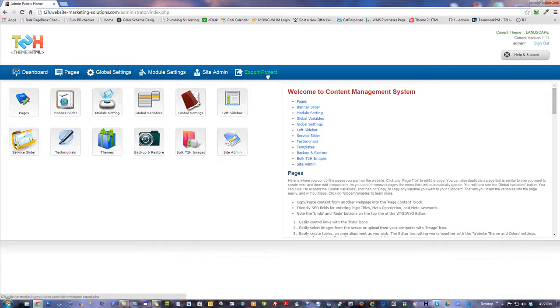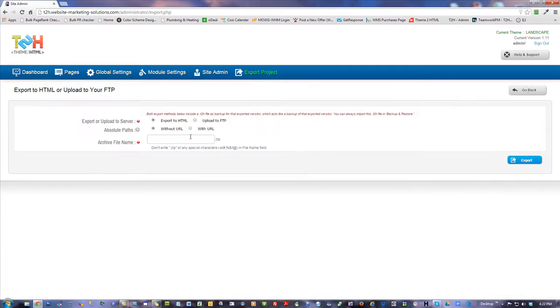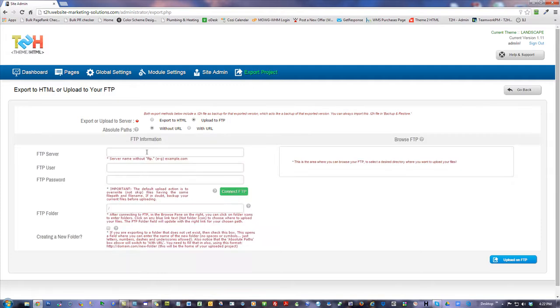First of all, export project. Most of the time when we go to export to FTP and we fill in the information for the FTP, if there is a folder that we want to put our information in, we would have to go and create the folder separately in the control panel or file manager. We'd have to go log in, FTP or something. We just have to do it separately. Now you can just simply create a new folder.